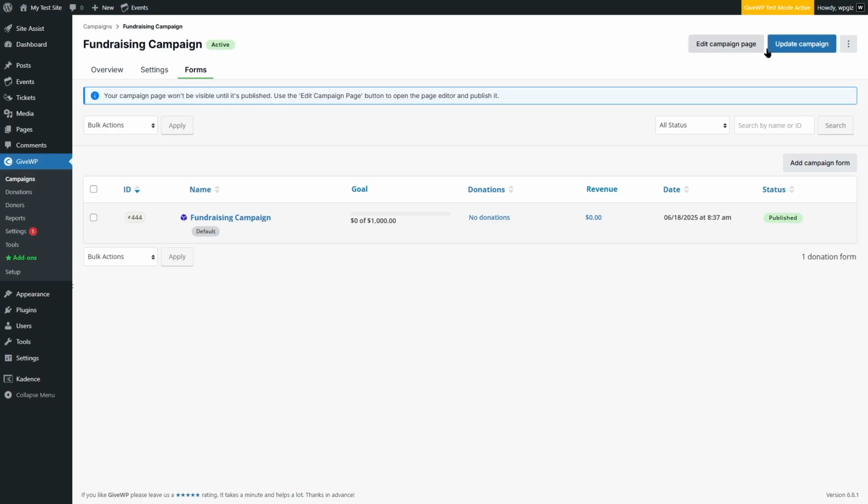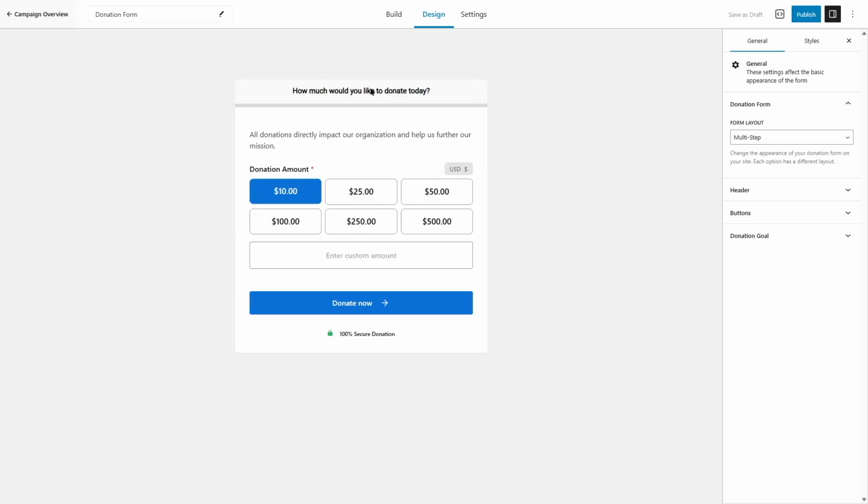So first, we want to actually update this campaign to save all our changes. And to see how this form looks like, we can click on Edit. And here is the form. So previously GiveWP used the legacy builder to build the form, but now they're using a newer way to build the form, which is the visual form builder. So this is a much more simpler and effective way of building the form.